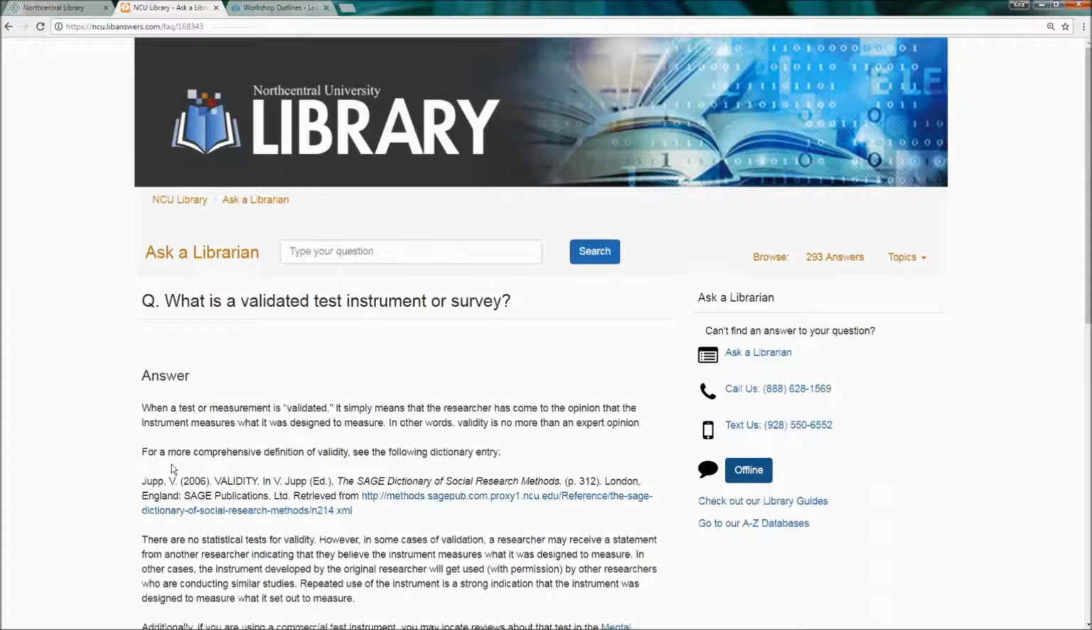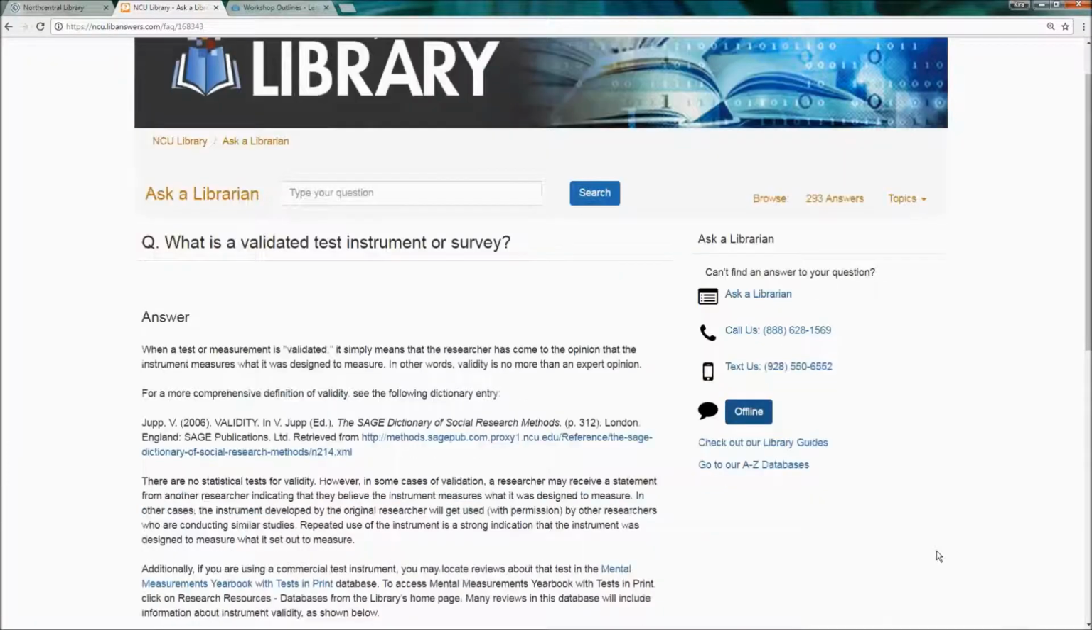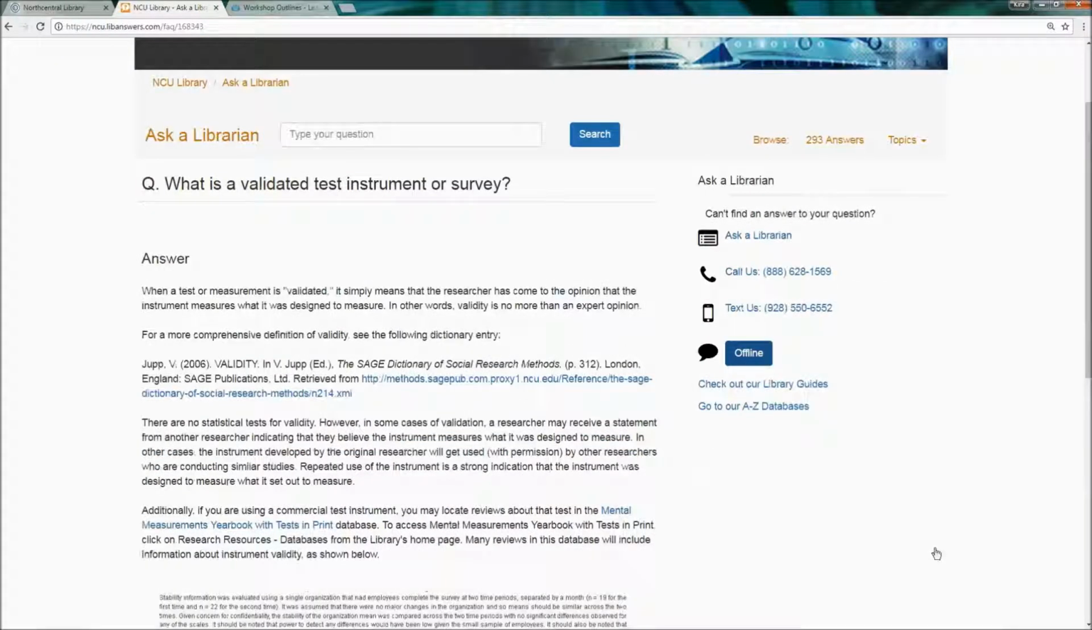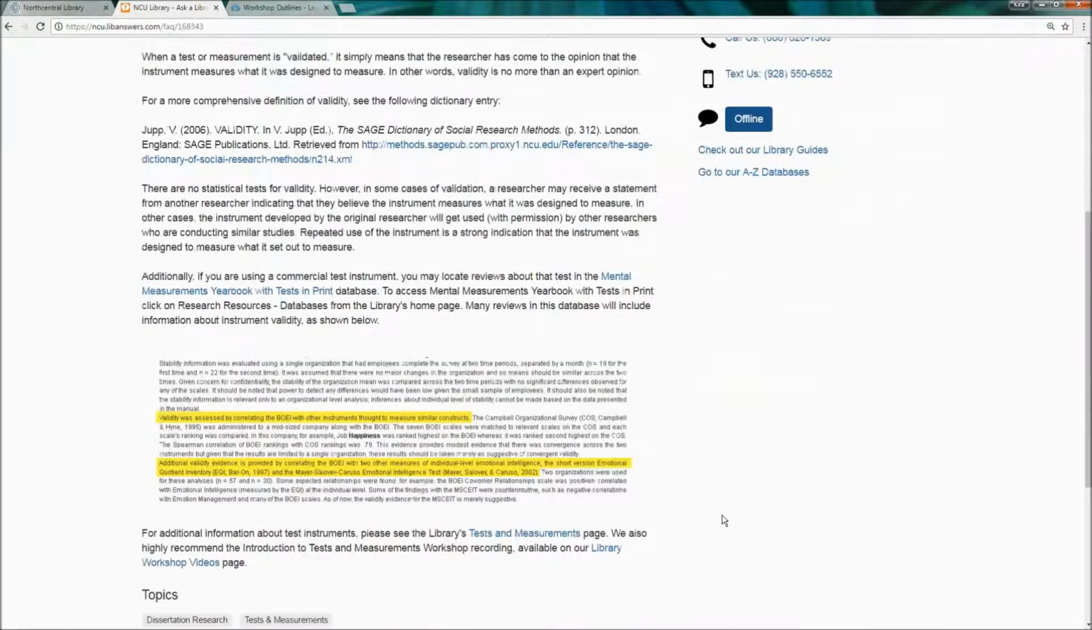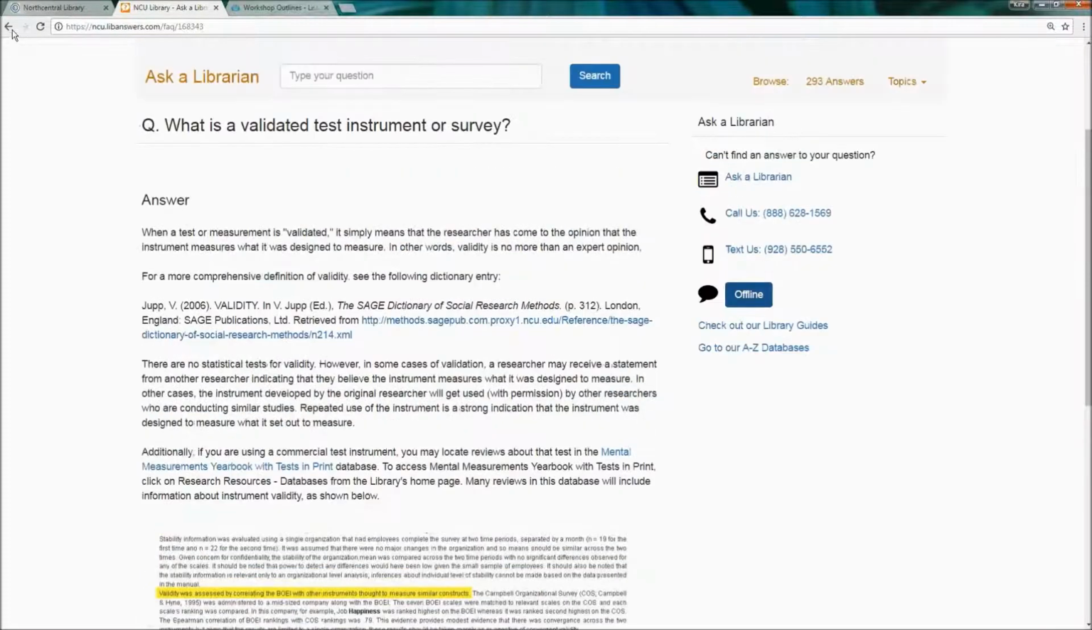We can see that there is a brief definition of what a validated test means, or what it means when researchers say that a test is validated. And there's other resources here as well, just defining validation and where you can find more information about what that means. Okay, let's go back to our test and measurements page.